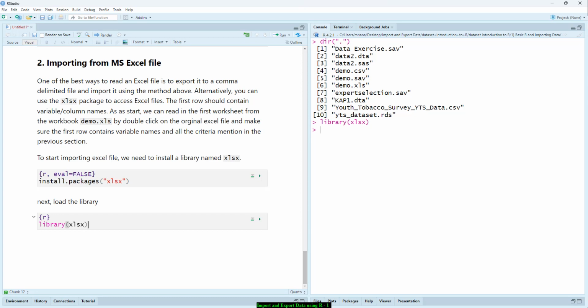I think, wait, all right, I think this is not xlsx, right? This should be the readxl library, right? Readxl. So we need to use the readxl library, right? So once you have loaded the library, readxl.